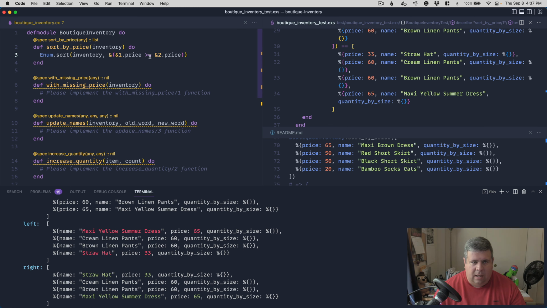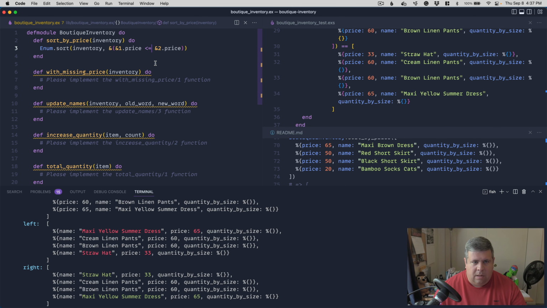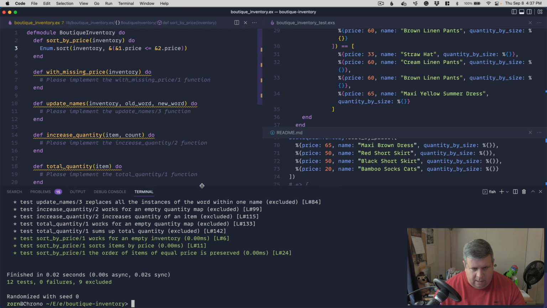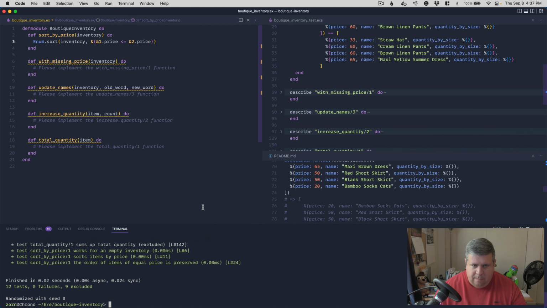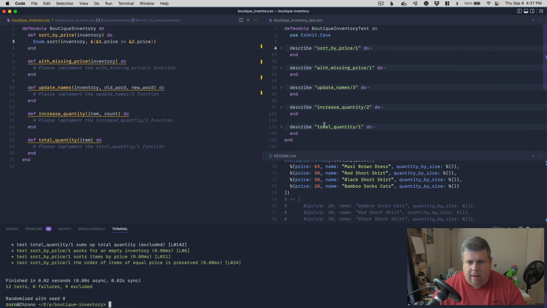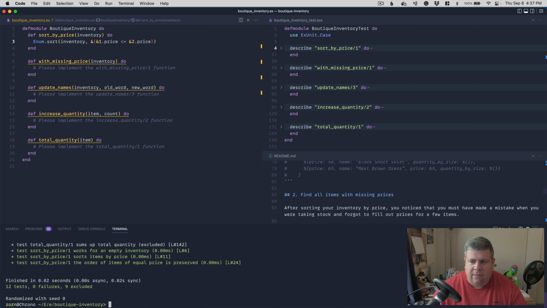Okay, so we just need the opposite. Less than or equals. All right, that looks good. I'm actually gonna make that a little smaller. Sorry for that, but yeah, I feel like I need the space. All right, so that was the first one.